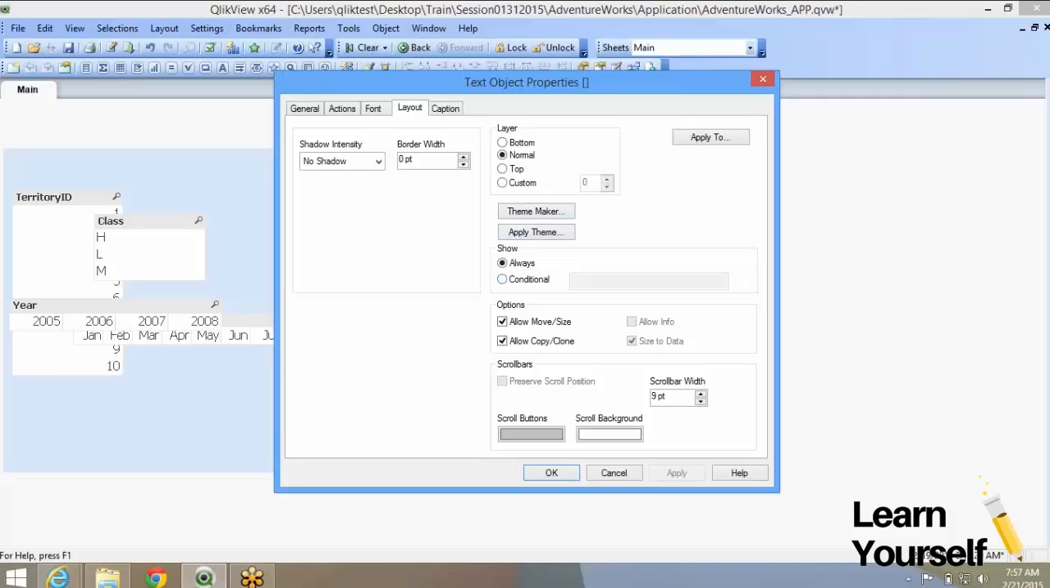Otherwise, for all the objects, like I said, you can control whether they are visible or hidden. So you can conditionally control it. For the sheet property, it is in the first tab, the general tab. But for all the objects, it will be in the layout tab. It is always over here where it says always or conditional. In conditional, you can say what condition.